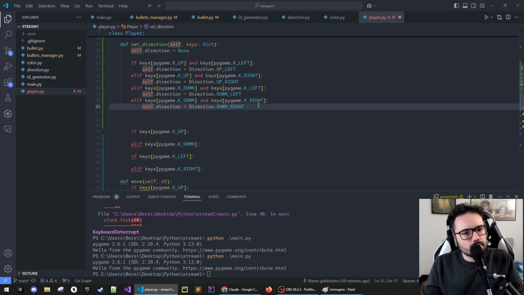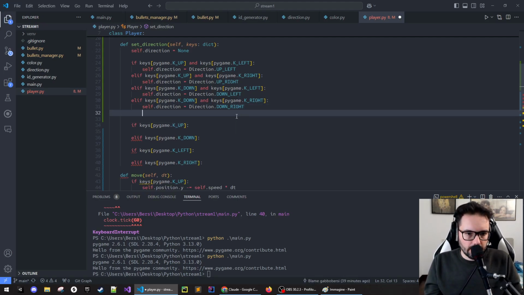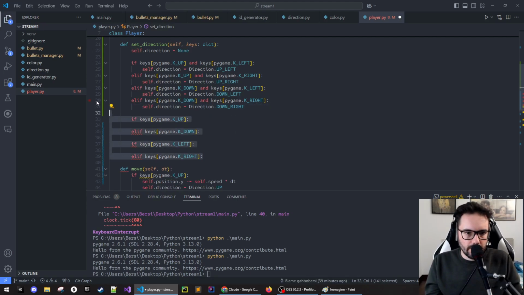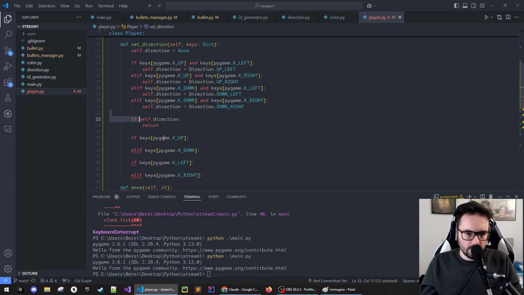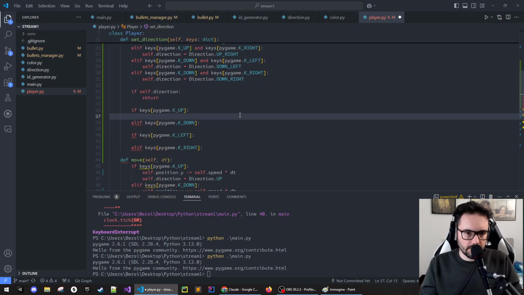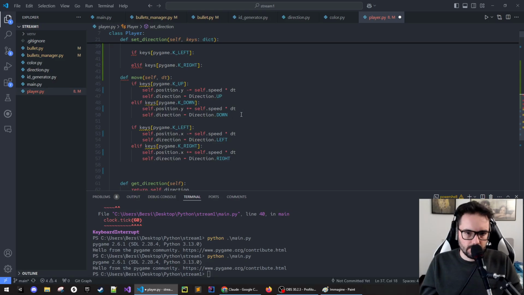Wait. No, this is not an improvement at all. This is because we will make. No. Okay, we are not doing, because okay, with one if we can save 3 other ifs. So we can just say if self dot direction, we just return, and now we can just say if self dot keys and the direction.